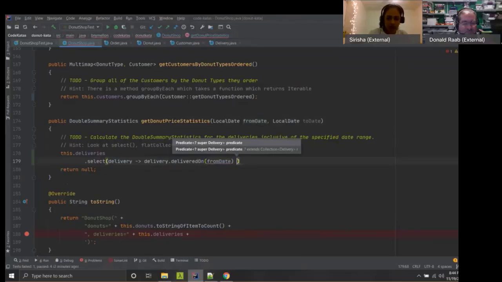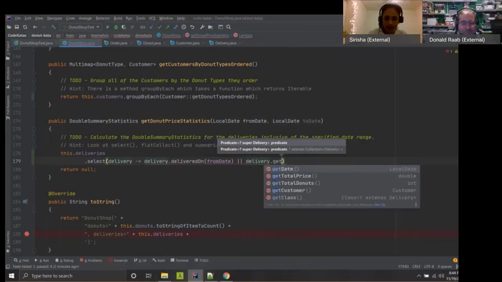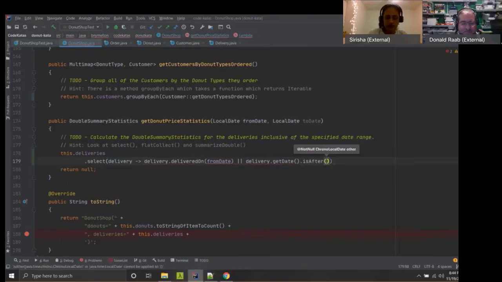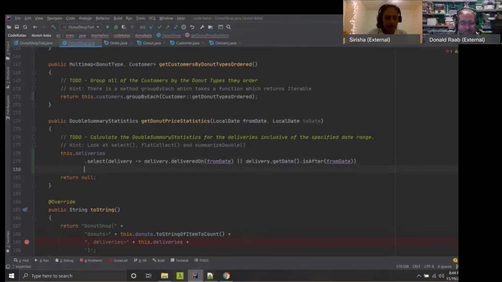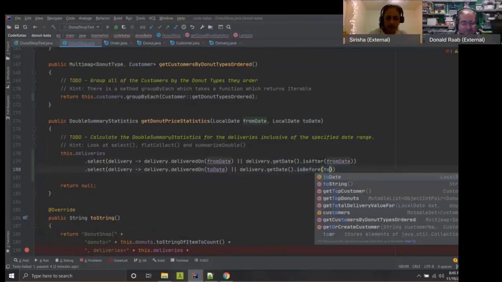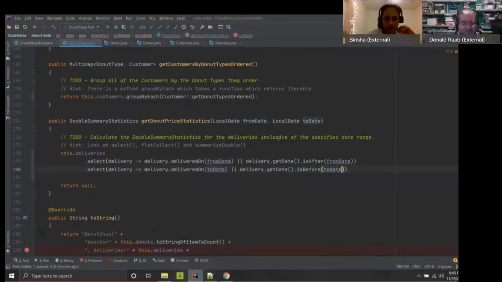or I'm also going to select any delivery where the get date is after the from date, right? After. And I'm going to do the same with the to date. So anything that is between these two time ranges, right? I have the to date, but instead of after, I'm going to do before this to date. So at least that will help me narrow down that time range. So I did this part.